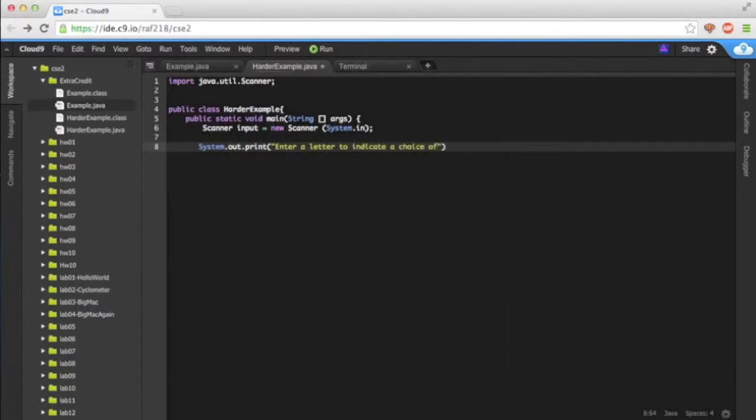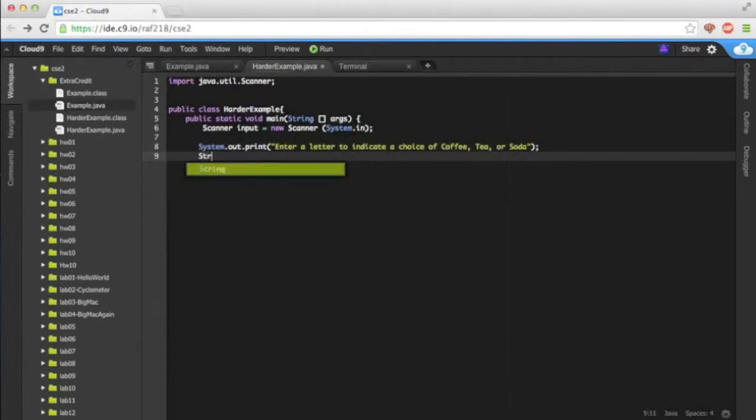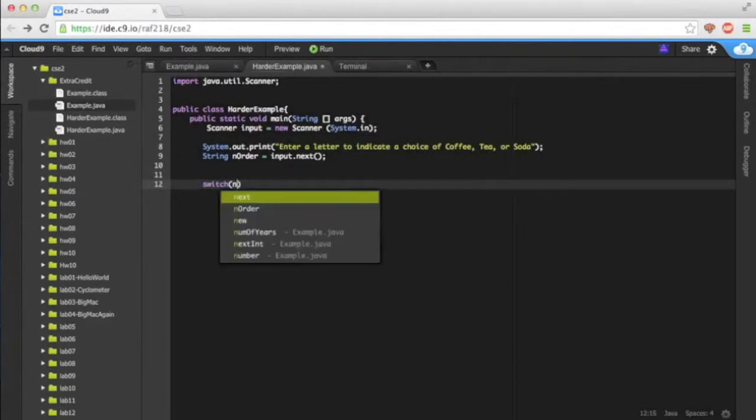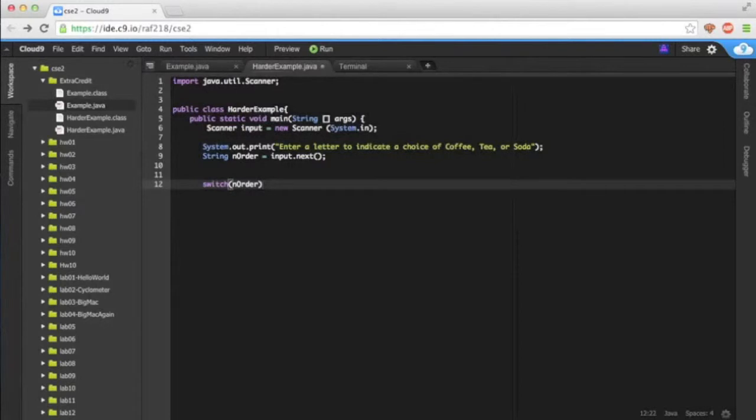Enter a letter to indicate a choice of coffee, tea, or soda. Alright, now we're initializing a string, order, to equal the input of whatever the user enters. Now we begin with our switch statement on order, which is going to indicate coffee, tea, or soda.